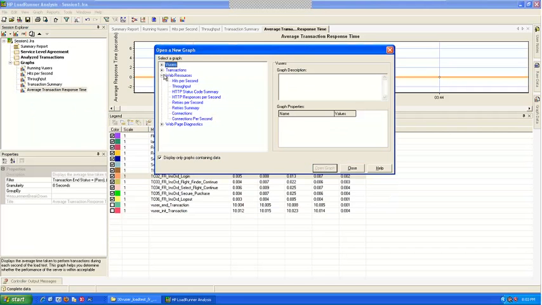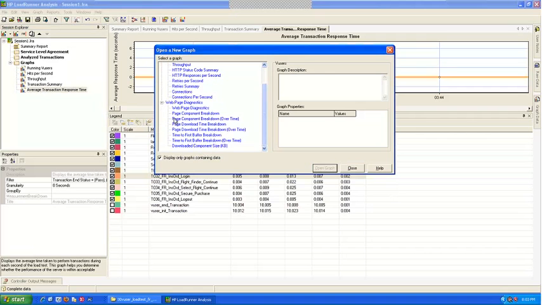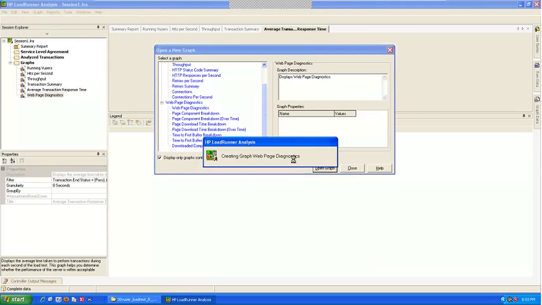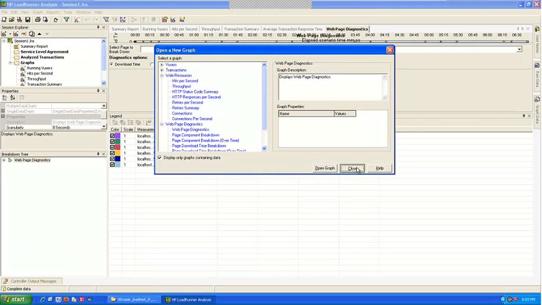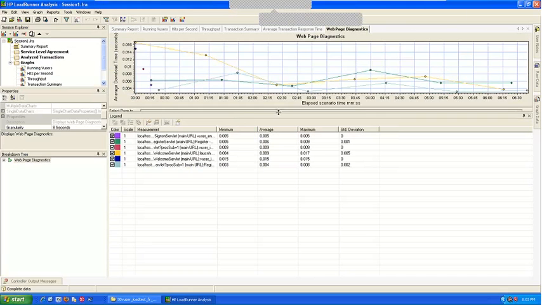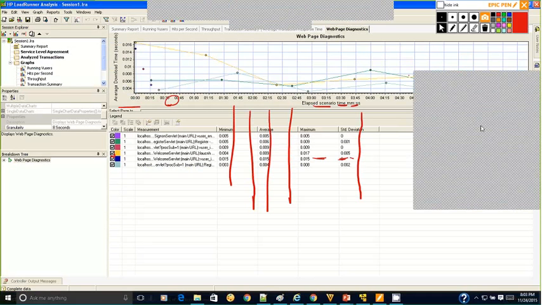what's my hits, throughput. Where is that? Web page diagnostics. Okay, web page diagnostics. Did it automatically get enabled? Open it. Yeah, web page diagnostics is there. This is showing how the application behaved during the test. This we are not going to use. Web page diagnostics is not something you are going to use.